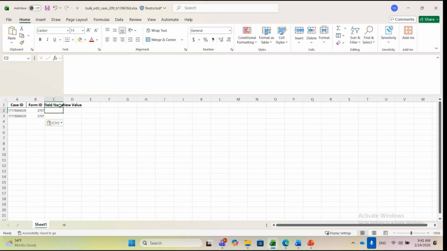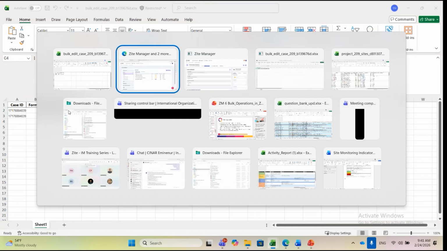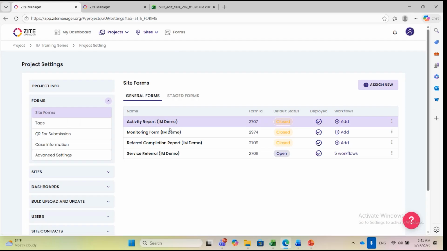The next section is going to be the field name, and then after that, the new value. So in order to find the field name, I don't want to just guess and say I want to change age or total population. I'm going to have to go into the form that relates to this and see how the form is structured essentially.